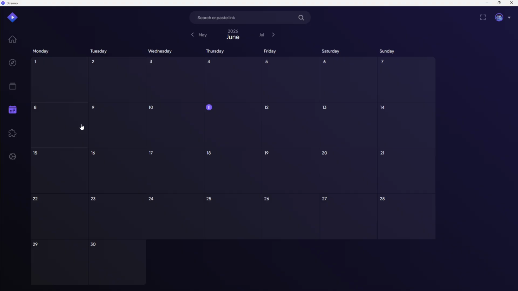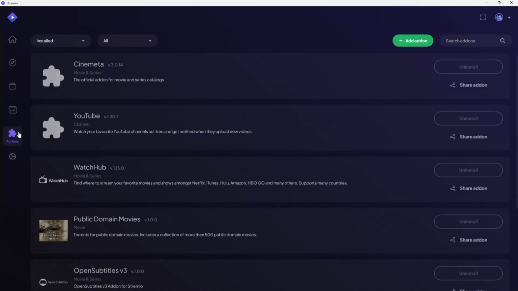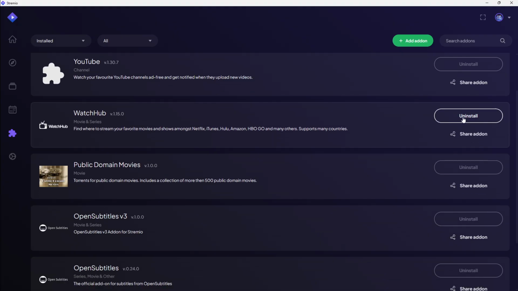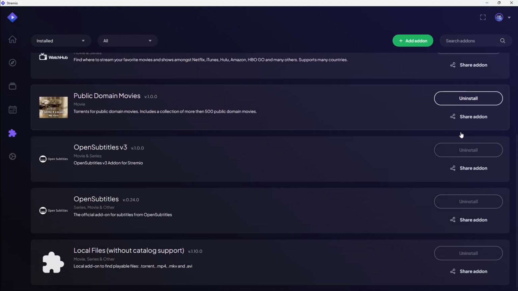After that, open the add-ons section from the sidebar. Browse the available add-ons and install the ones you want to use for catalogs, streaming sources, or subtitles. You can also enable or disable add-ons anytime, depending on your preferences.